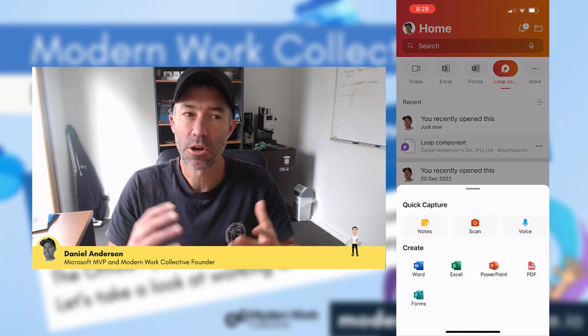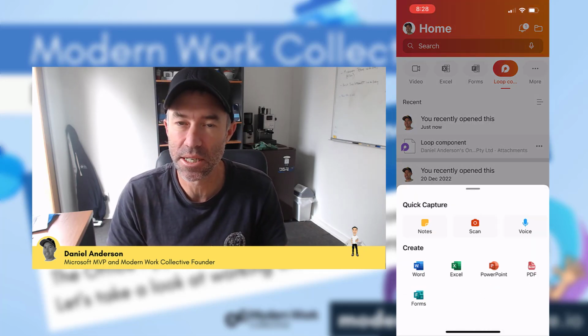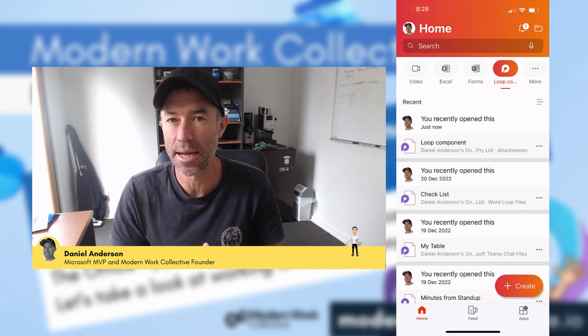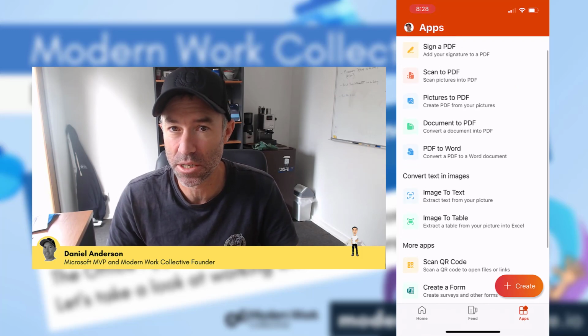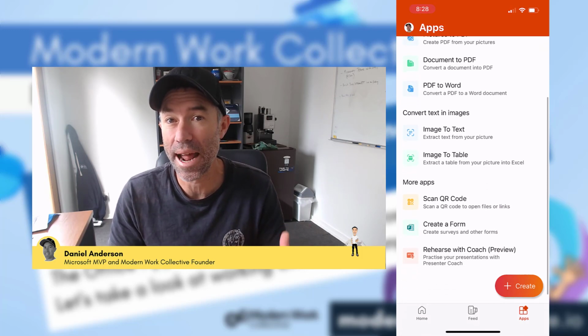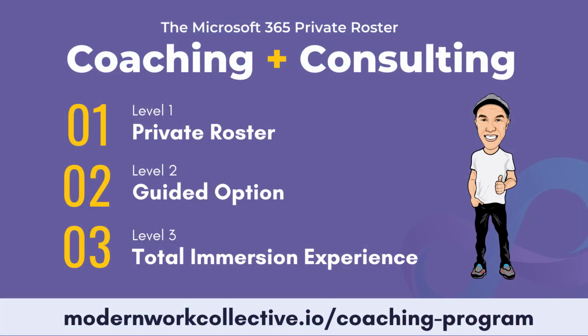All right, so there we have it. The Microsoft 365 app is rolling out to the app stores. So if you do have the Office app on your devices, you will soon, if not already, have that update ready for you to update to the Microsoft 365 app. If you are using Loop components, then interacting and using those inside the app is actually quite good.